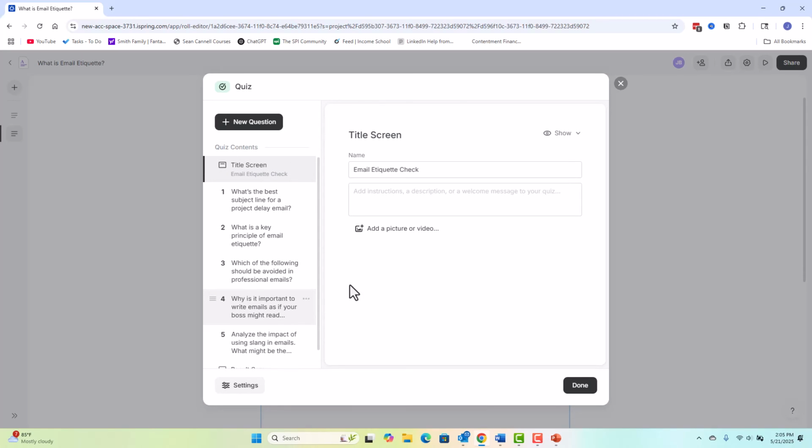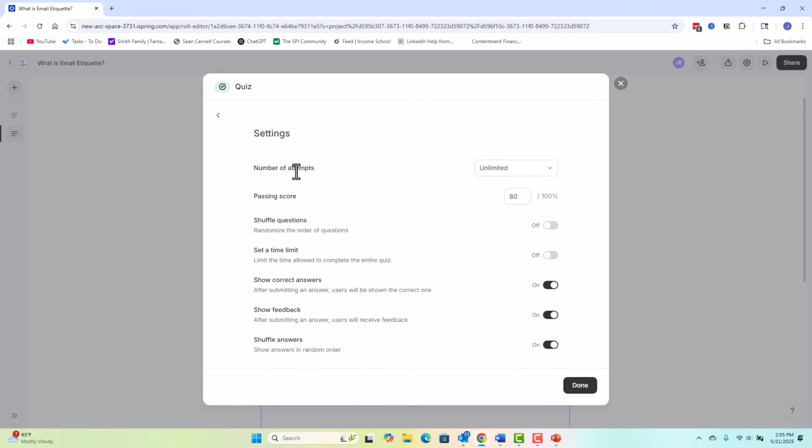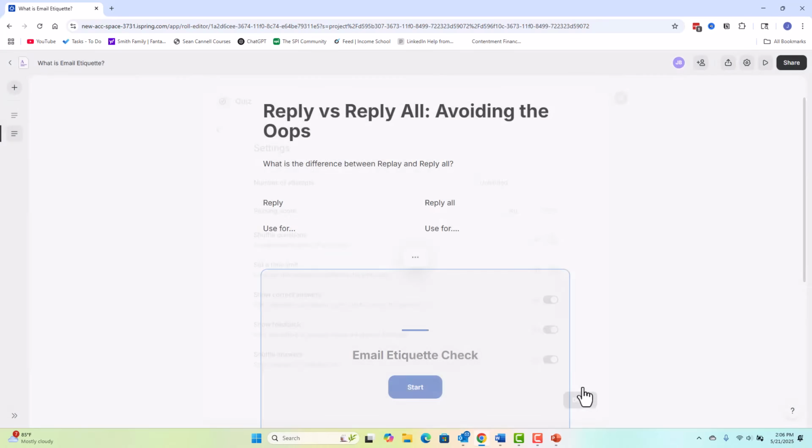Pretty sweet. Something else I just want to look at real quick are the settings, because this is where I can say number of attempts. I can say what passing score is. And then if I want to shuffle questions, I can set time limits. I can show correct answers. So you've got lots of options here for your quiz. So you want to set that up however you want. And then I'm done with that.